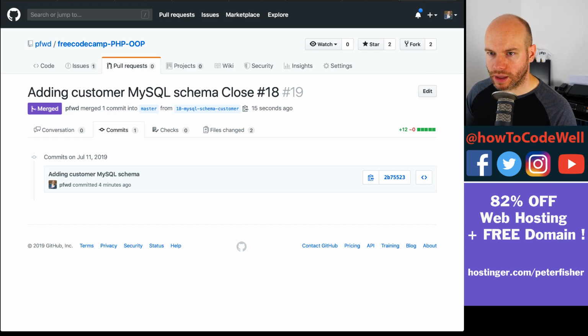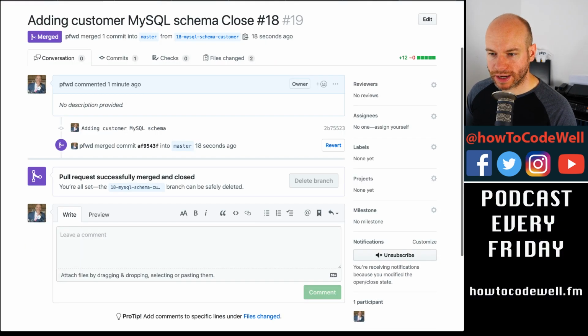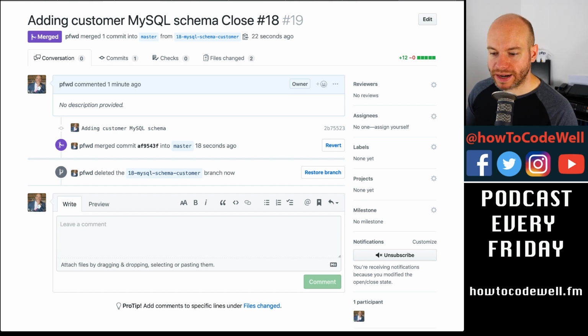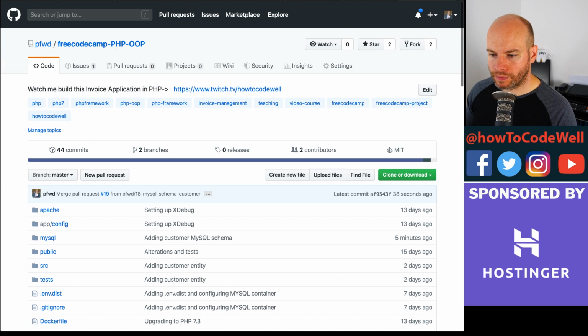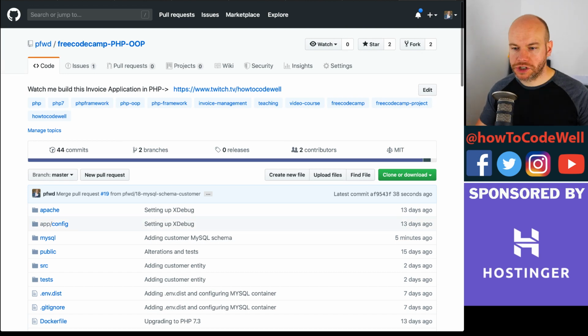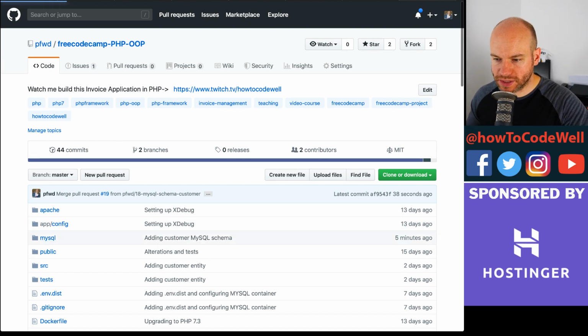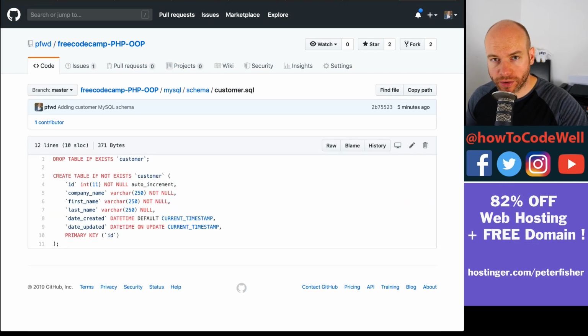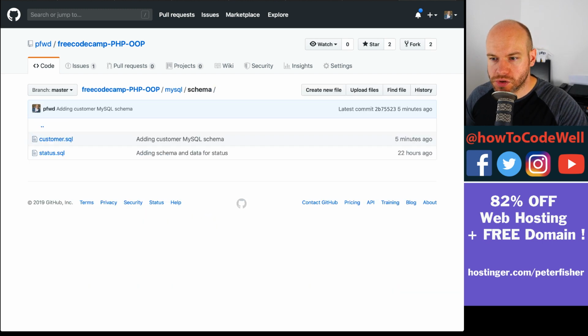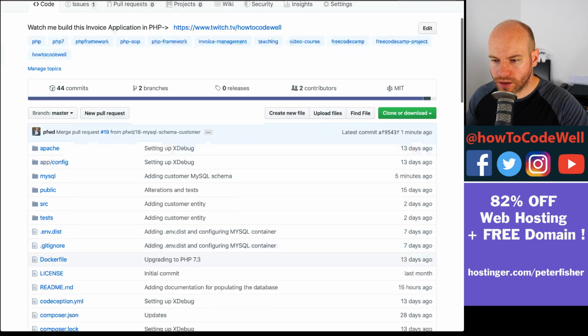And I can delete the branch as well to just tidy up my place. So that's deleting the branch on the origin, which is GitHub. It's not deleting the branch here at all. Now that's gone and merged into master, which is fine. So if we go back to master branch, we should now see that we have in MySQL, we can see the commit message there. In Schema, we should have the customer.sql. That was the file that we had just created, which is all good.